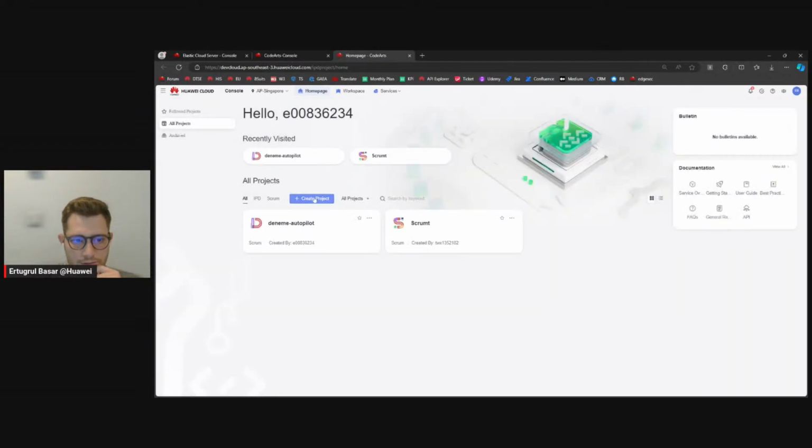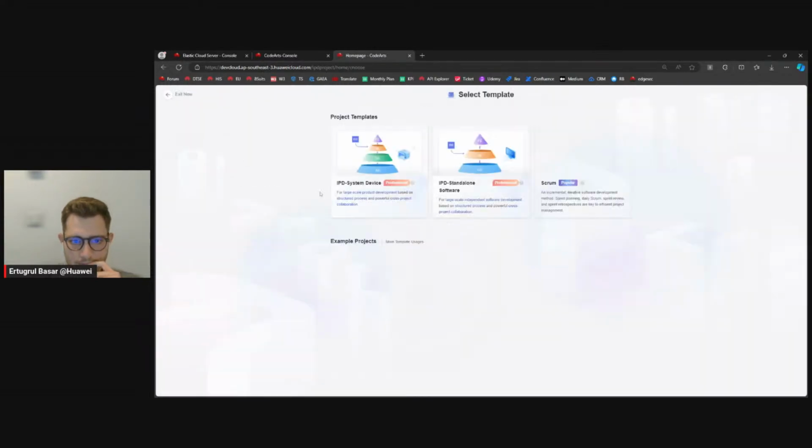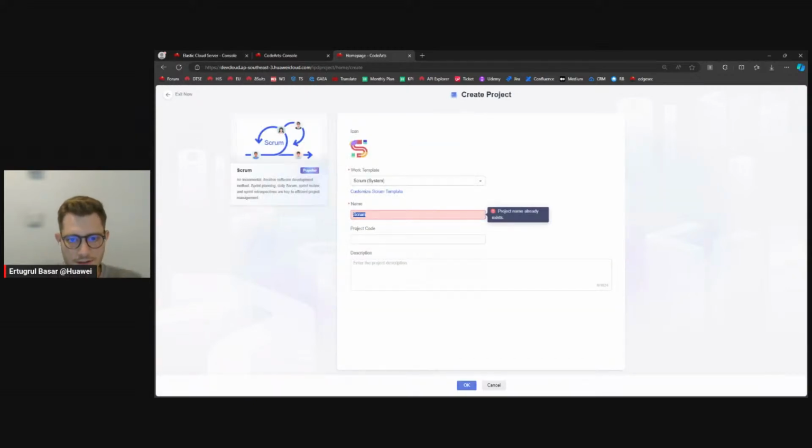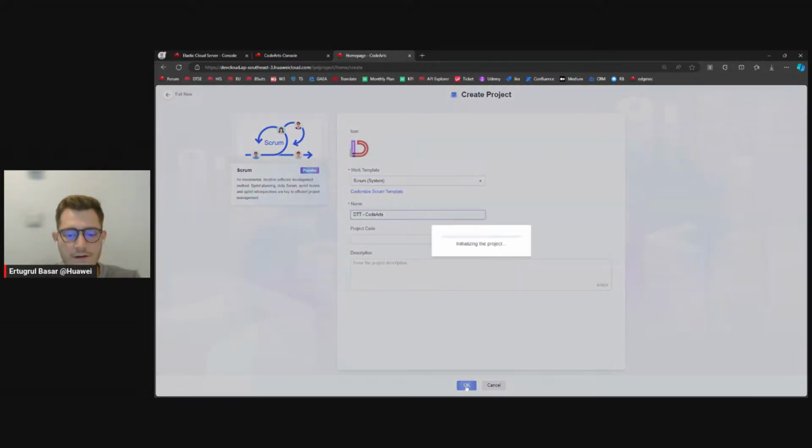We can click on Create Project here. And we can select some example projects as well as templates. I will go with the Scrum template and name it ETT CodeArts. And I will create it just like this.